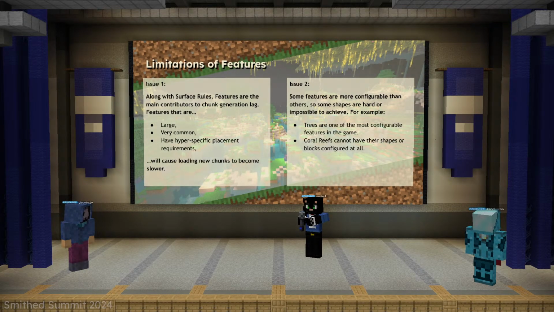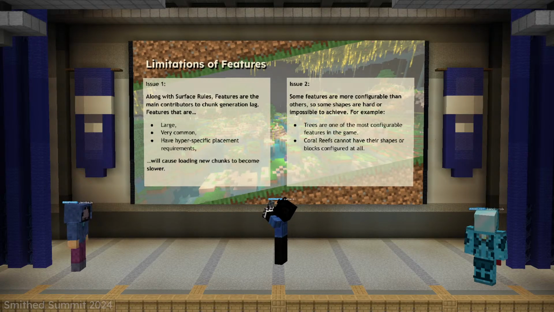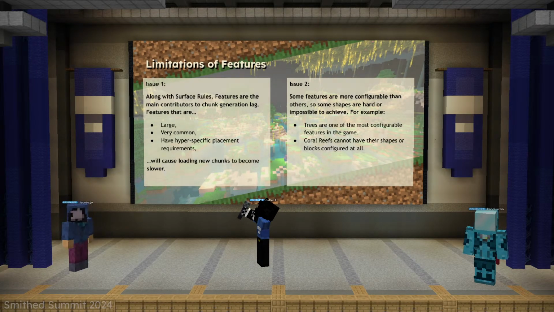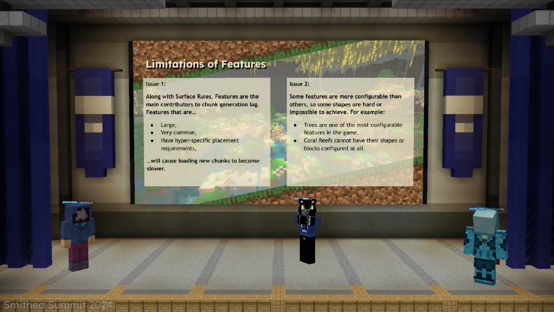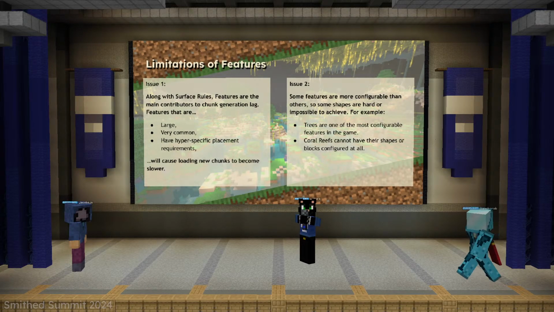But features, as great as they are, they do have limitations. First of all is performance. They can be quite laggy, because you can determine where they place. In Terralith, we used to have a feature that would place, I would think, many, many thousand times per chunk. Apollo's got the number: 65,000 times per chunk.